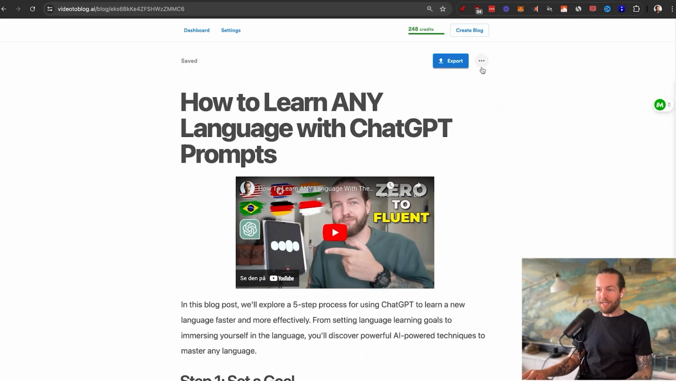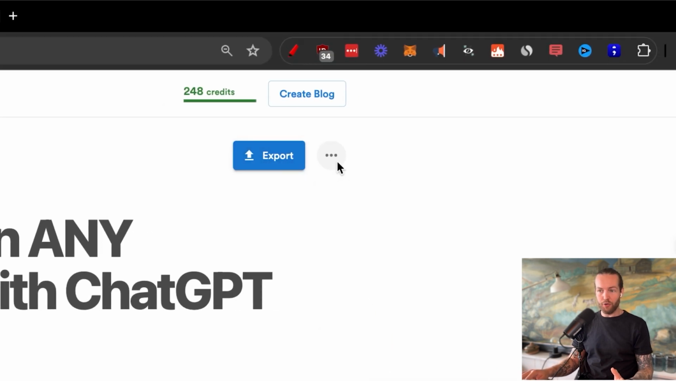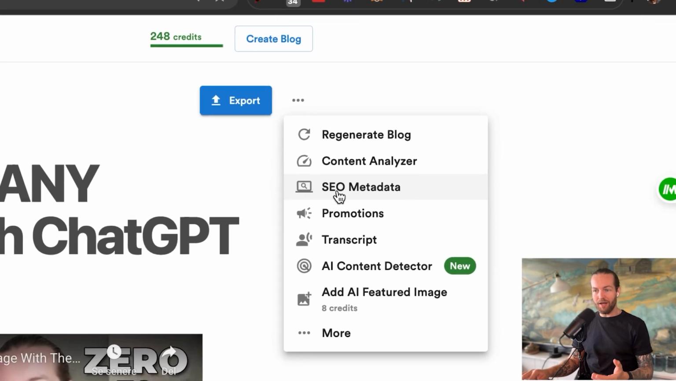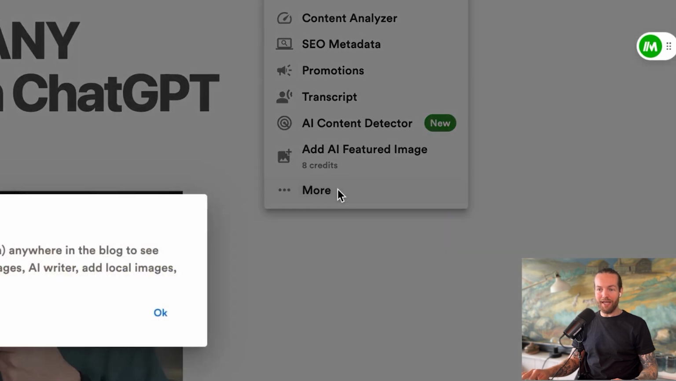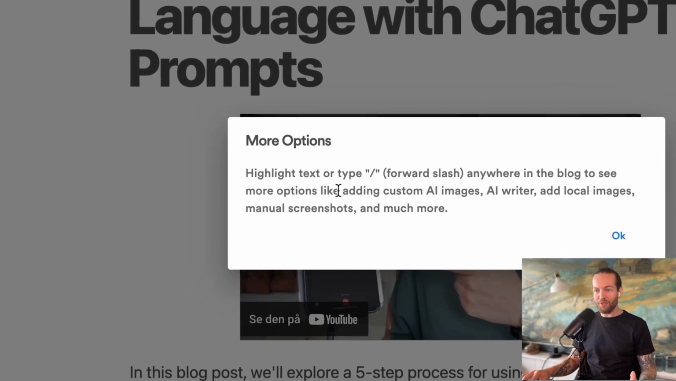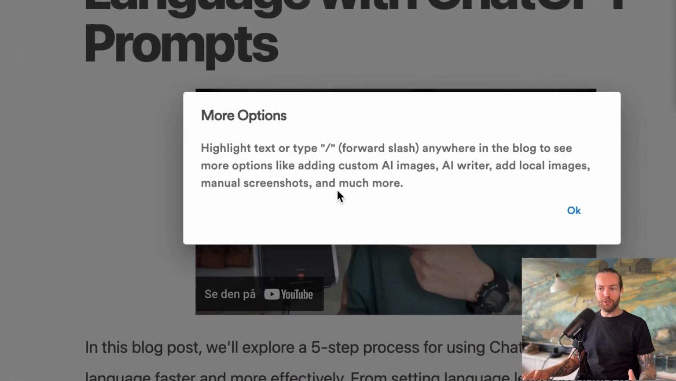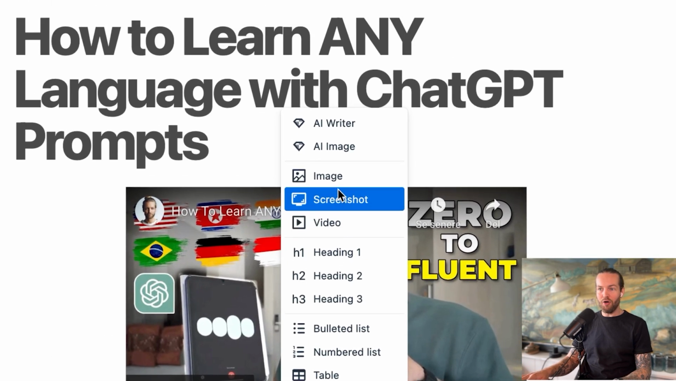Edit the content. As you can see in the top right, we have these 3 buttons. We can also export it, that I'll show you later. Regenerate the blog. So if you didn't like the content, you can just regenerate it again. You have the content analyzer, SEO metadata, promotions, transcript, and the AI content detector that basically tells if this is AI or not. We have add AI feature image, and under more, it says highlight text or type / anywhere in the blog to see more options like adding custom AI images, AI writer, add local images, manuals, screenshots, and much more. So if we just go here, we write / and you can see we have all of these different things that we can add.